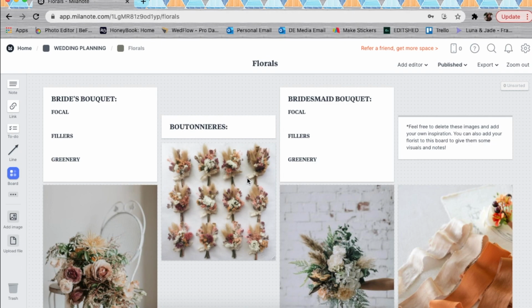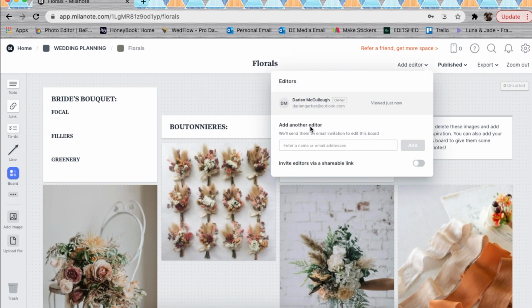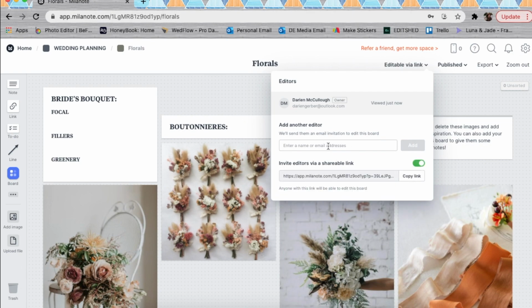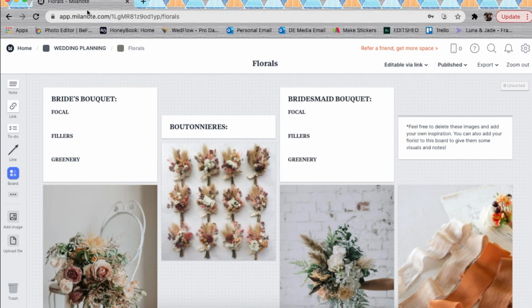And the great thing about these boards is you can actually add people to them to help you. So if you wanted to share this with your florist, you could do that. And simply you would just add an editor over here by sharing it with, you could do a link or their email address right here. So just a little tip there.